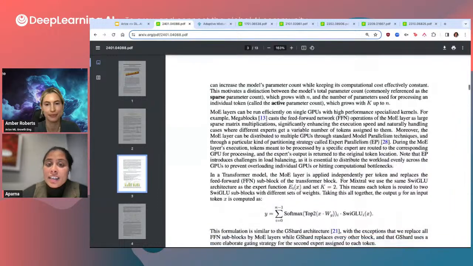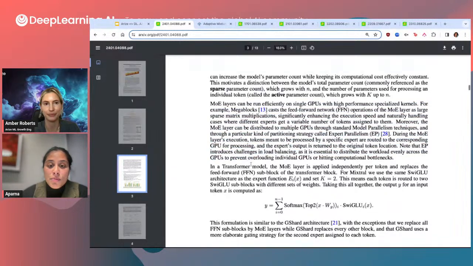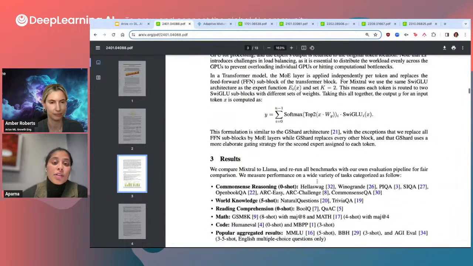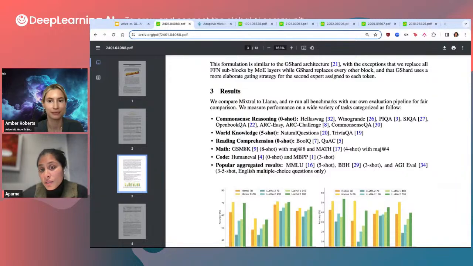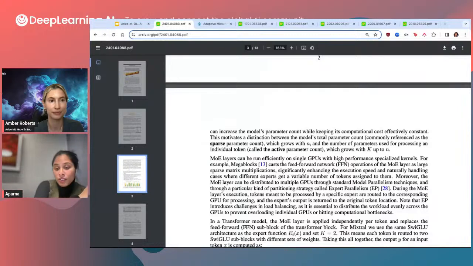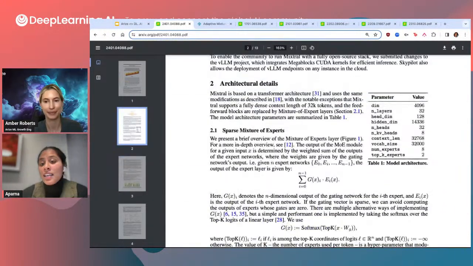The distinction between the total parameter count versus the sparse parameter count is a key distinction they make, between what the model actually used versus what was actually provided to it. The rest of this is all about how they got it to run at scale. They used expert parallelism, which is another technique. And the rest of the paper, you'll notice, goes straight into results. If you are not aware of all the background knowledge, I'd say go start there.